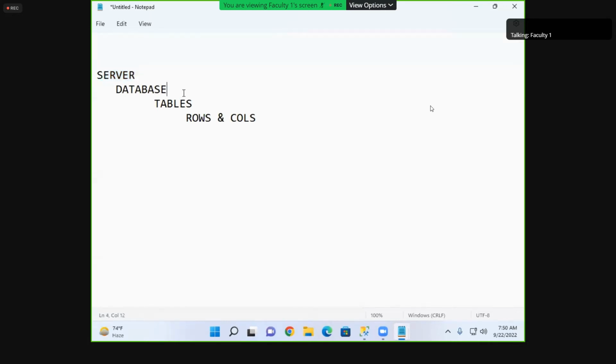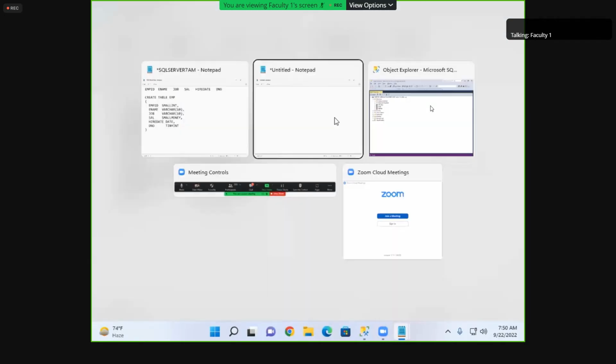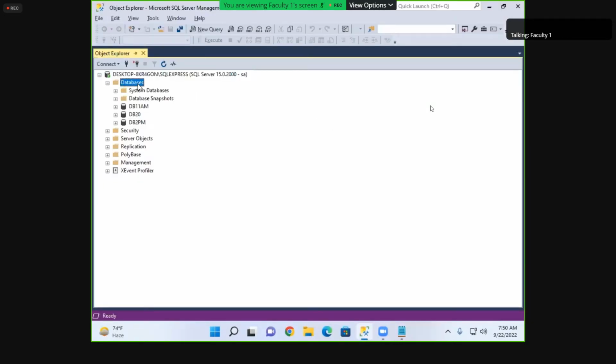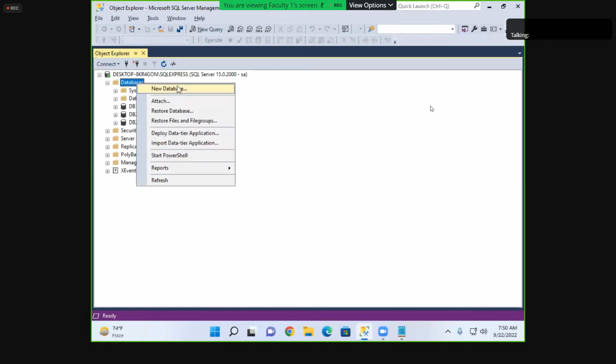Inside the server, next create the database. Inside the database, create tables to store the data. Rows and columns contain the data. Now, how to create a database? Right click, select New Database.